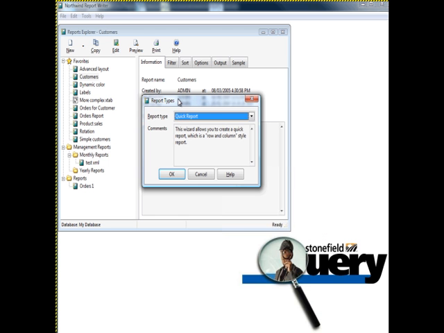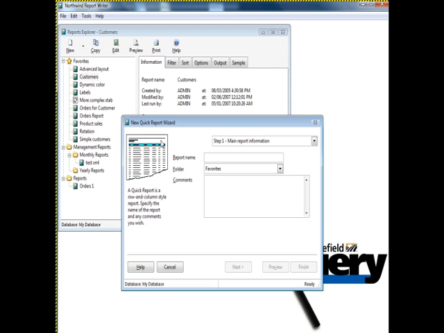Stonefield Query has several different report types. Quick Report is a row and column style report. Crosstab is for doing crosstabs or pivot tables like you might do in Excel. Labels are for doing things like barcode labels or mailing labels or other kinds of labels where things are laid out in a label style. In our next release, we're going to be supporting charting and graphing. So I'll show you that later on. That's one of the items that's here in the list, although that's not in the version that you probably have right now. So we'll just start with a quick report, so I'll choose OK.